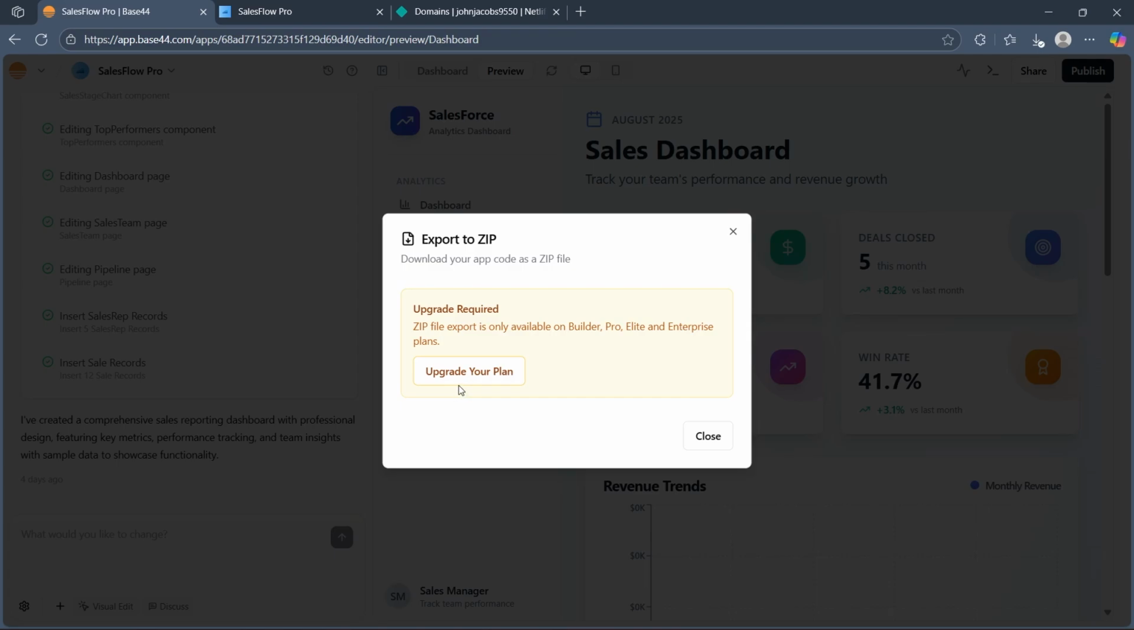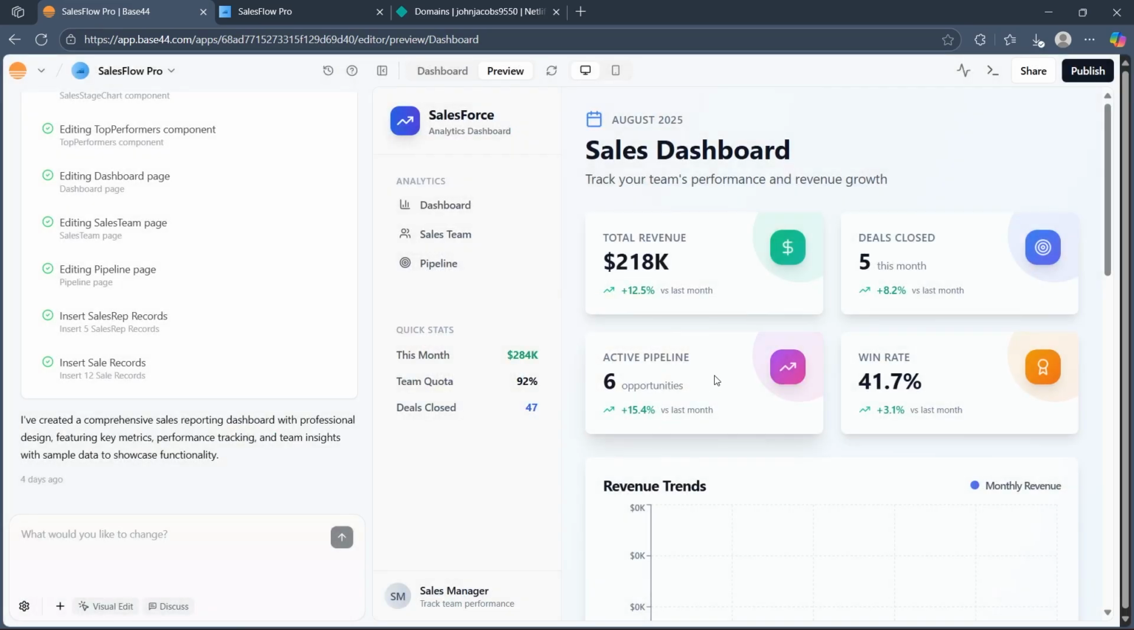Upgrade to a pro plan, that is Builder, Pro, Elite or Enterprise. By clicking on this button, after upgrading, you will get the option to export your project as a zip. After exporting it, you'll have to basically unzip the downloaded file and verify its content, like a static file or full stack code depending on your app.